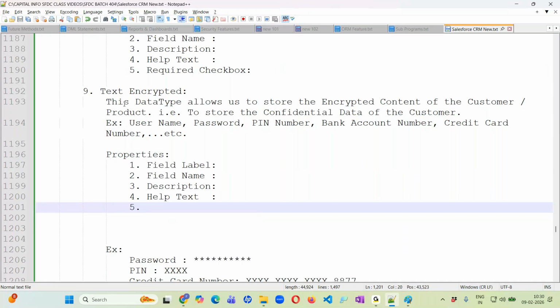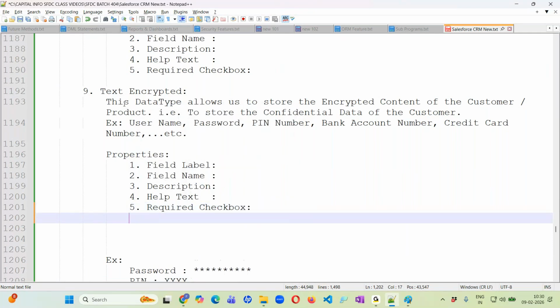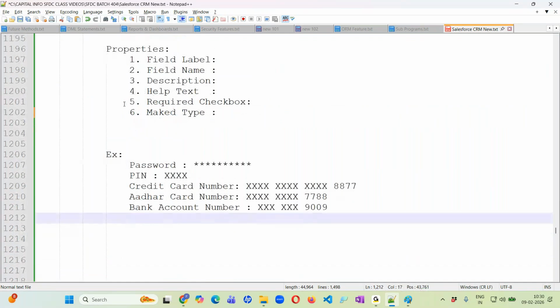First four properties are common, and the next property is required checkbox. That means to mark that field mandatory, we are using required checkbox. Next one, masked type. That means what type of masking you would like to apply.